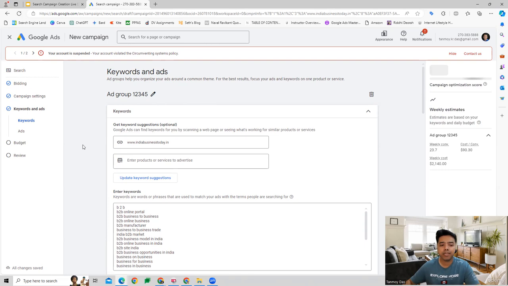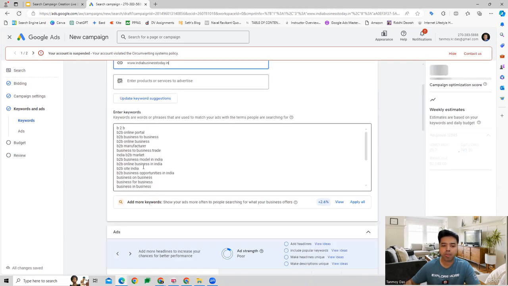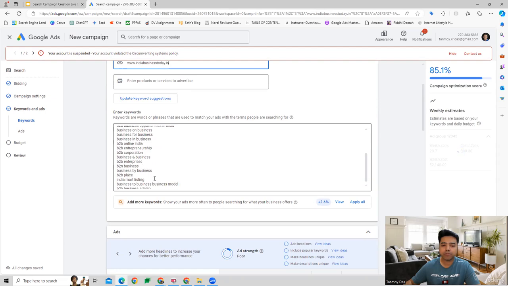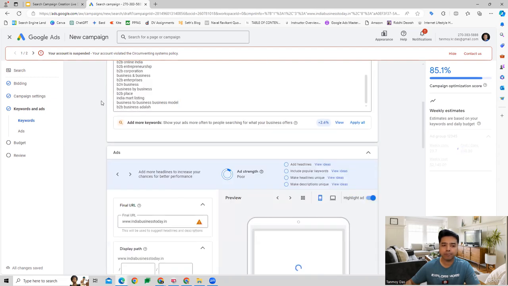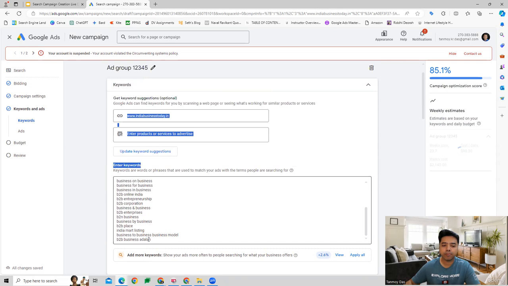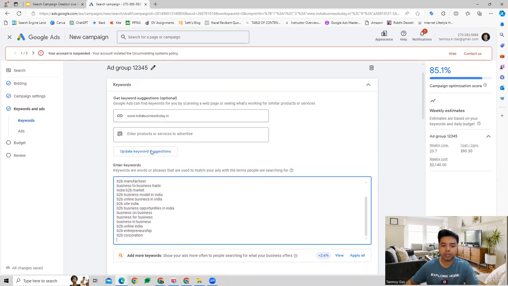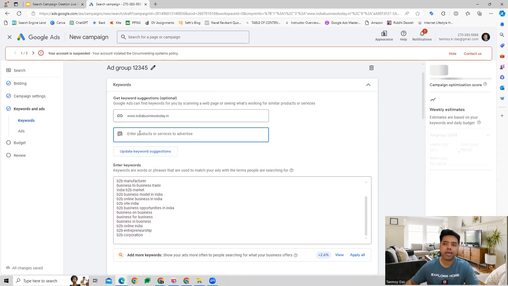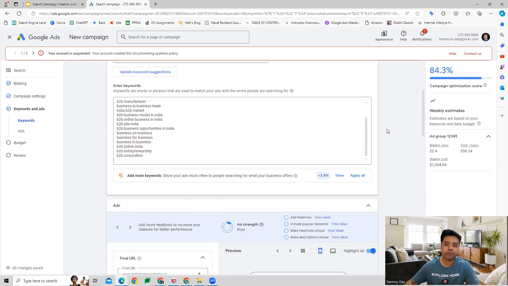For adding keywords, Google gives you two ways of doing it. One is you can provide your website. Google will scan your website and suggest some keywords from it. You can have a look at the keywords. If you find them relevant, you can let them be, or else you can modify them. You can remove certain keywords as you wish. The other option is you can mention your product or service which you want to advertise, and based on that Google will give you certain suggestions that you can use as keywords. So there are two ways of adding keywords here.